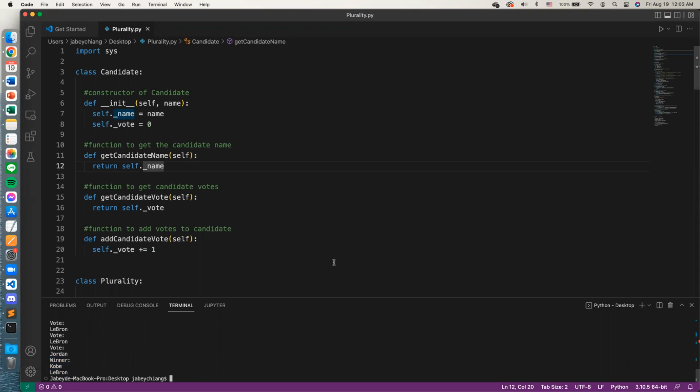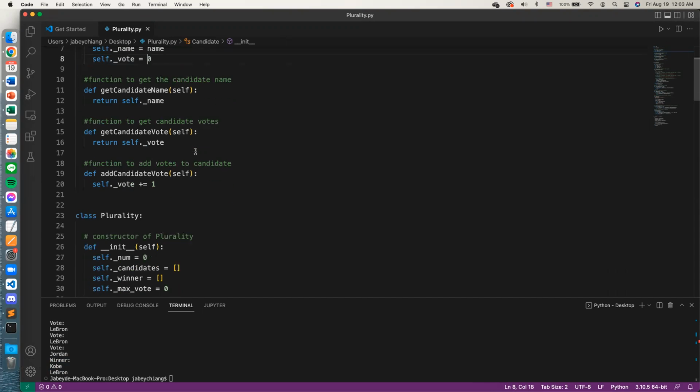Now let's dive into my code. I declare a class called Candidate. In this class, I have a constructor here, which has 2 variables, name and vote, which are private variables. And then I have a function called getCandidateName that will return the name of the candidate, and getCandidateVote that will return the number of votes for the candidate. And then this function called addCandidateVote to add votes to the candidate.